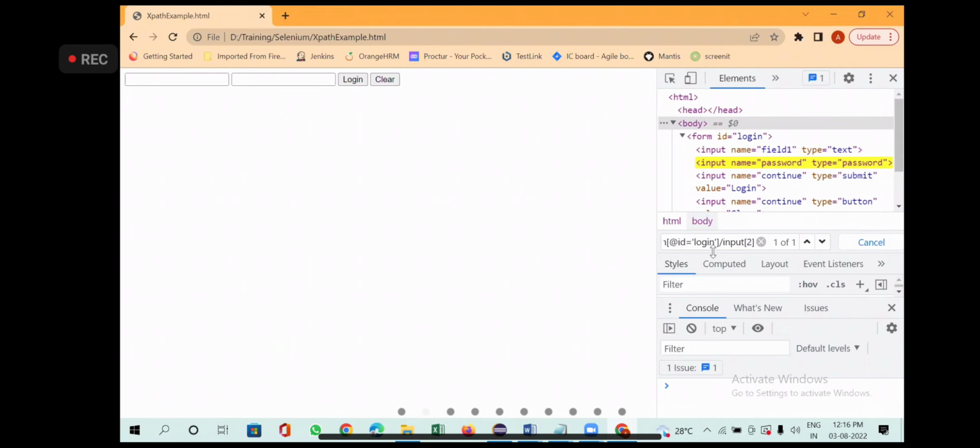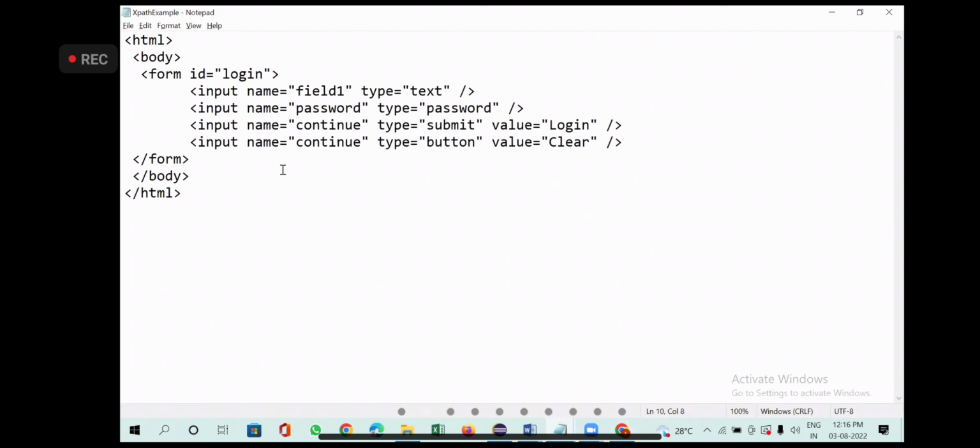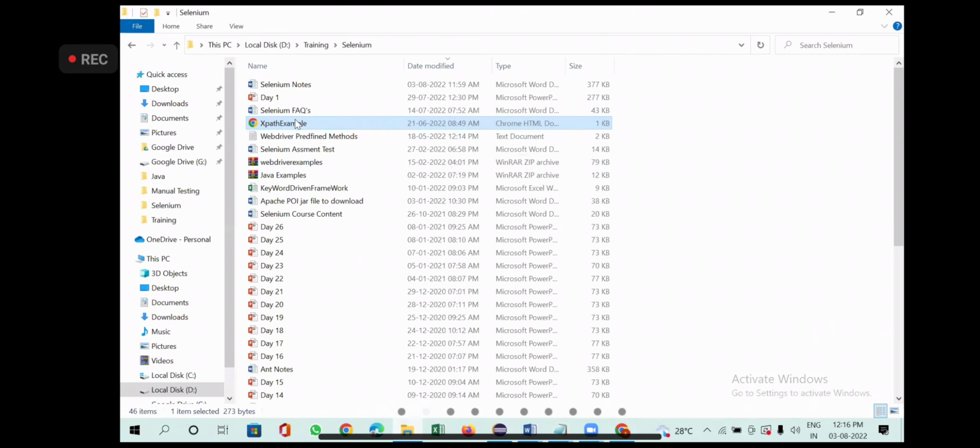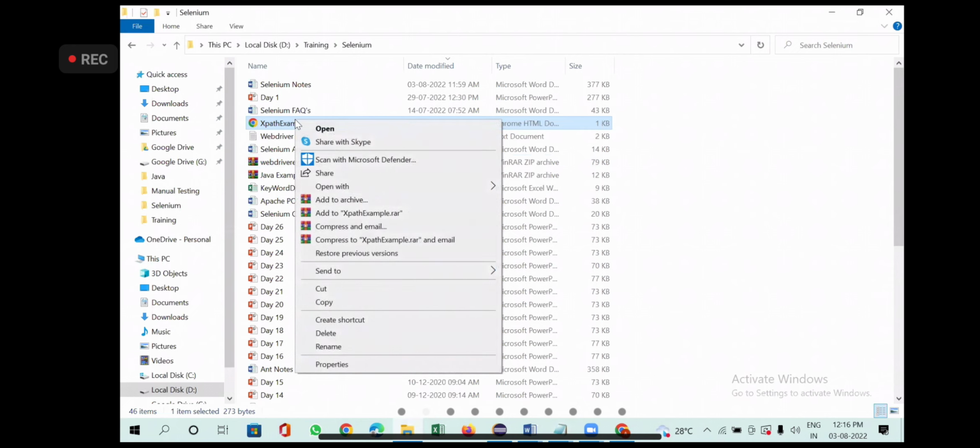Is it clear? Bit tricky, but once you understand, it is easy. Simple. You understand this coding, HTML. I'll put this HTML code in Google Classroom today. Just open this HTML file, which I'll be giving. Save it in your local machine.